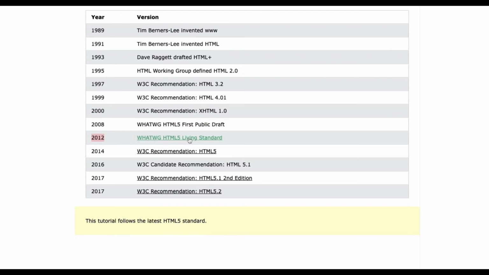2012: WHATWG HTML5 Living Standard. 2014: W3C Recommendation, HTML5. 2016: W3C Candidate Recommendation, HTML 5.1. 2017: W3C Recommendation, HTML 5.1 Second Edition. 2017: W3C Recommendation, HTML 5.2. This tutorial follows the latest HTML5 standard.